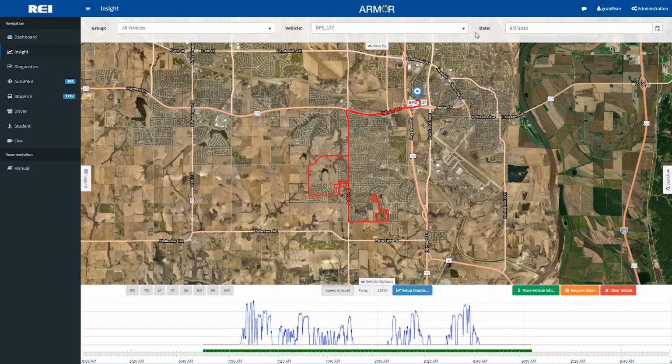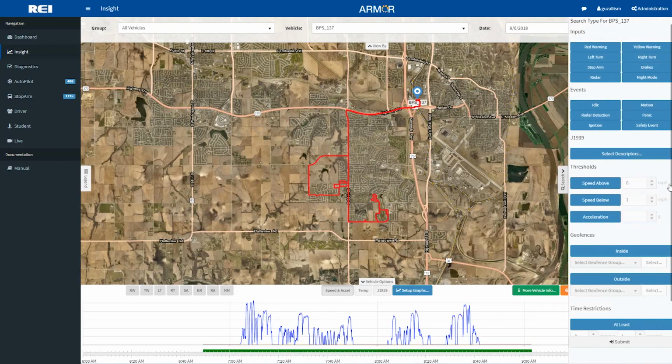In this video, you will learn how to use the search function in Insight. With the route loaded, click the search button on the right side of the screen. It'll open the search window.